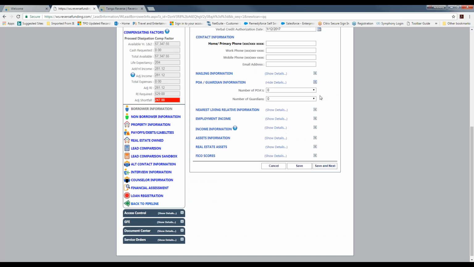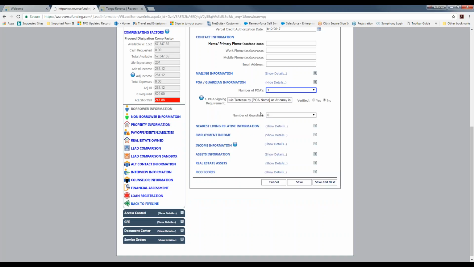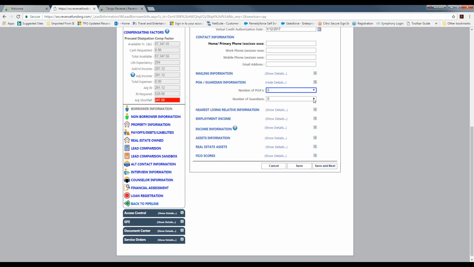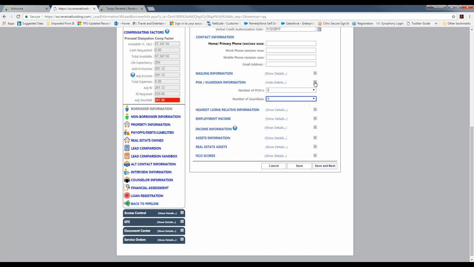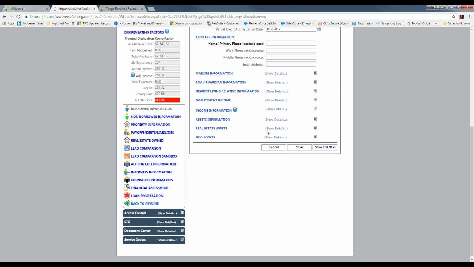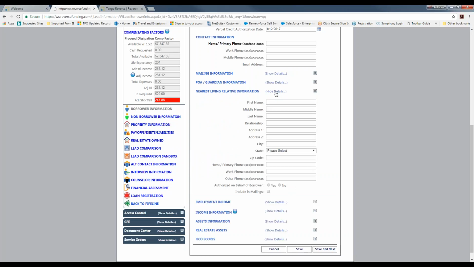POA and guardian information. If there's a power of attorney, you hit the drop down. Let's just say for now there's one, and this opens up. And right here in this bracket, you just type in the name of the power of attorney, and that's that. But we're not going to do a power of attorney on this. Same thing with guardians. If there's a guardian, hit that and put the name of the guardian there so the signature is in there. But we're not going to use guardians or POAs today. And just to hide the details, you can either hit this or hit this to close it up.